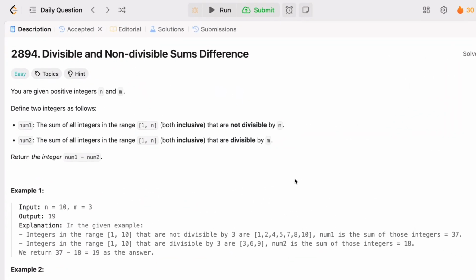Today we are going to solve LeetCode problem number 2894, Divisible and Non-divisible Sums Difference. Okay, so let's understand it from today's daily contest question.